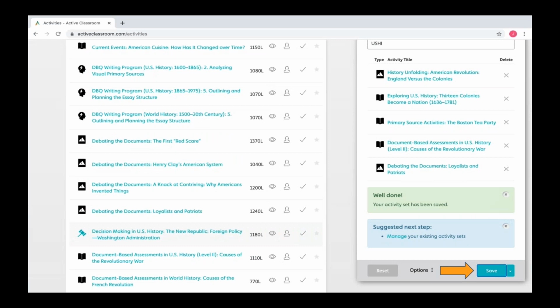So once you are finished building your set, you would then click Save. And you will know that your activity set is saved by the green Well Done box. From here, you can click the Options button to share this activity set with other teachers. So to do so, click Share Activity Set.